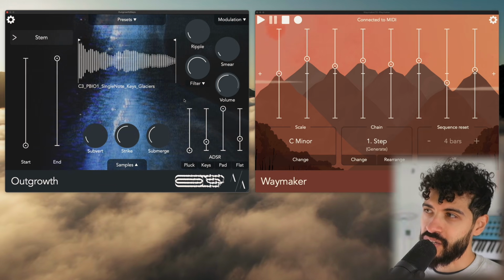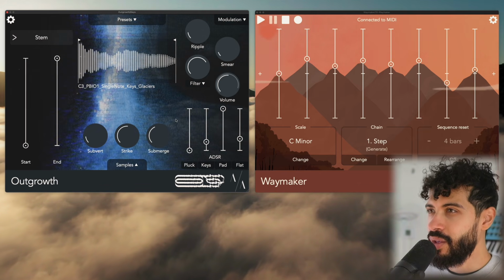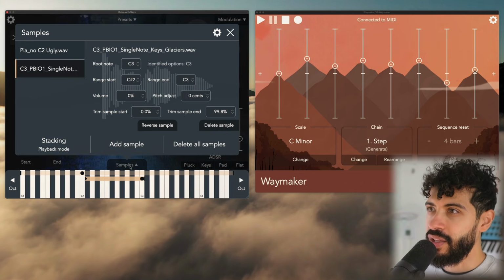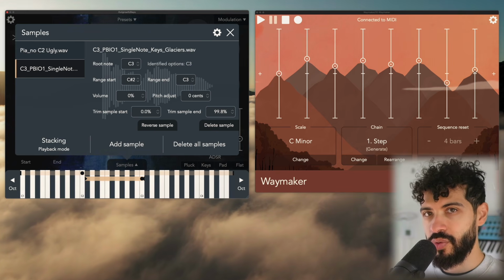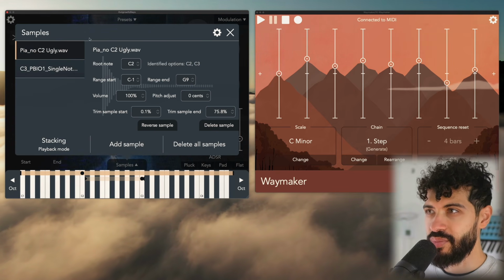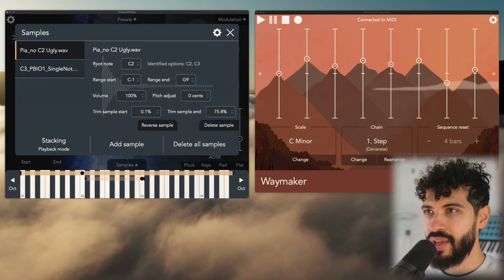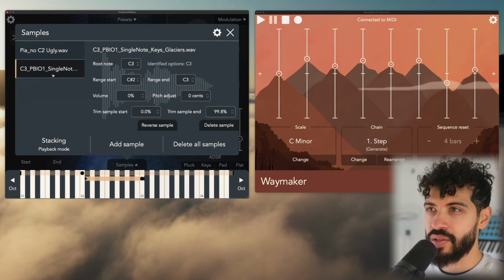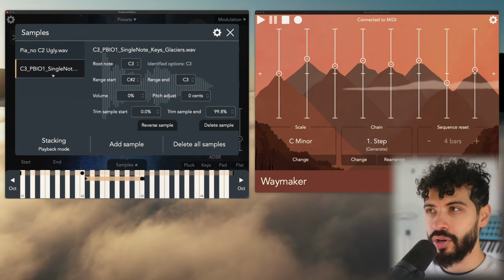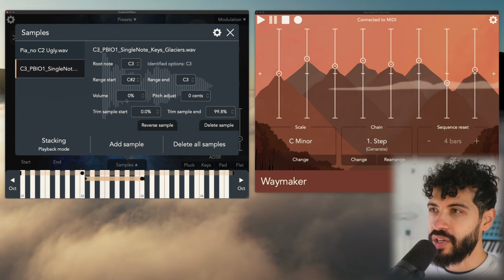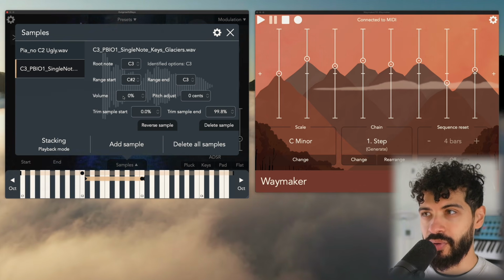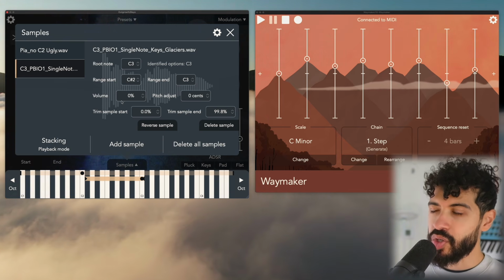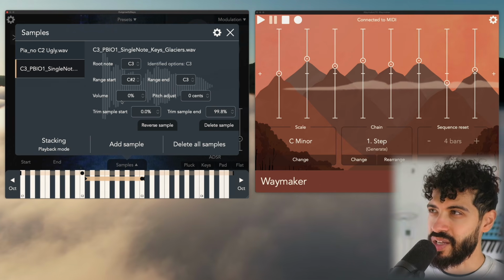So right now we're just hearing a piano sample, but I've actually loaded two samples in here. One is this piano sample from Blank Forms, and one is this synth sample from Peter Bark. Right now I have the volume turned all the way down, so we're not hearing it yet. But I just want to show you how I've set this up.